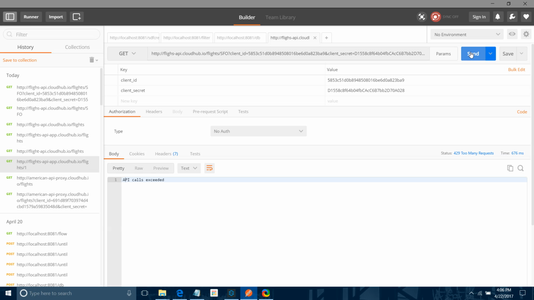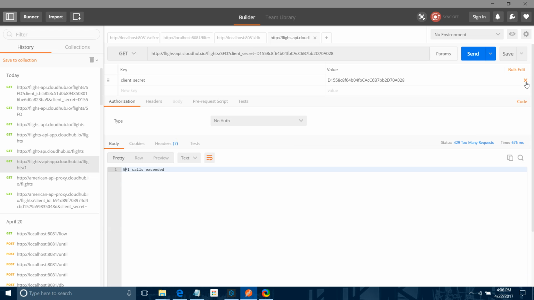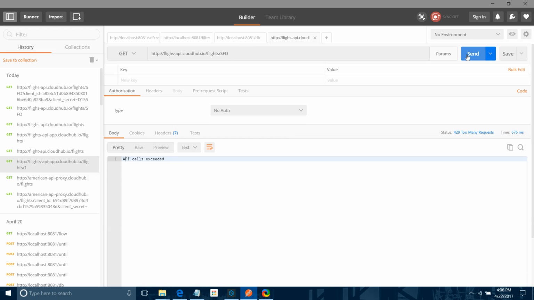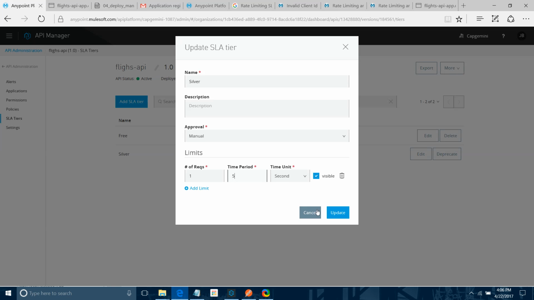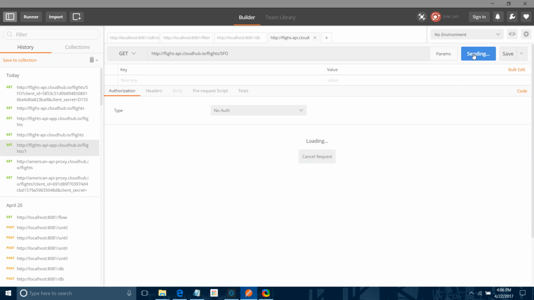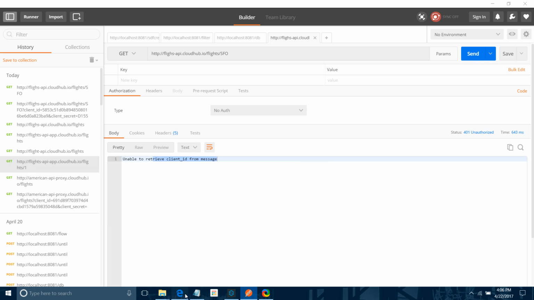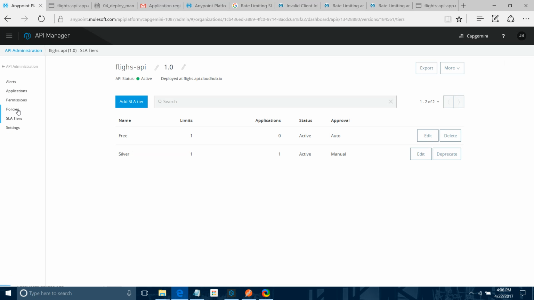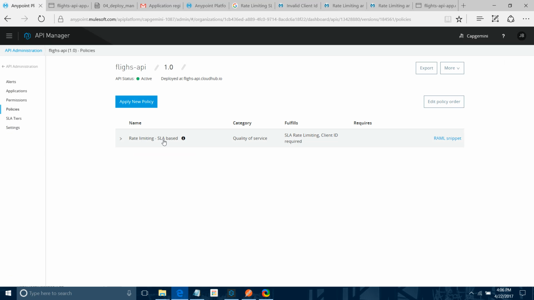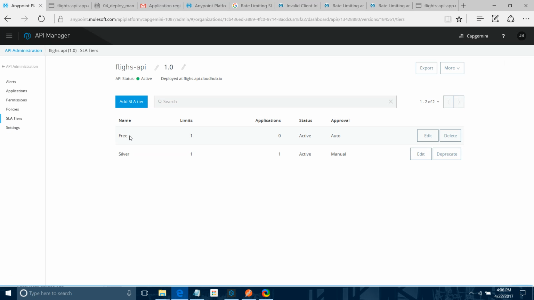Even if I remove this client ID and client secret, let me send the request. Unable to retrieve the client ID. Okay, this is the issue. So what we have done is apply the rate limiting SLA based policy, and we have various SLA tiers here.